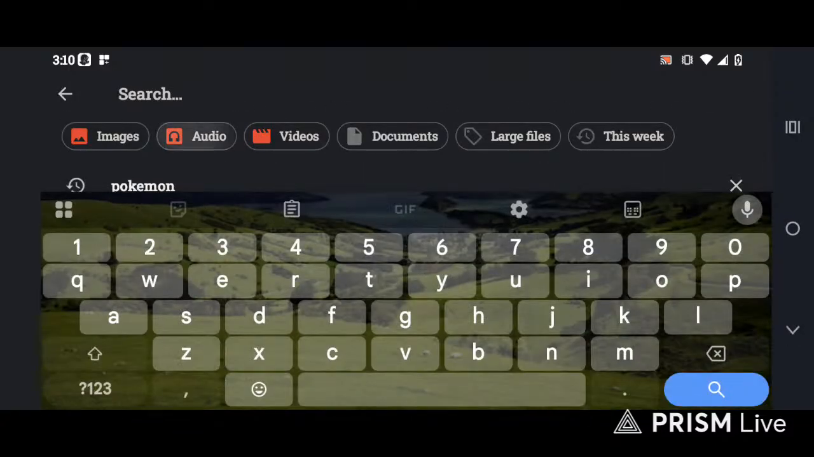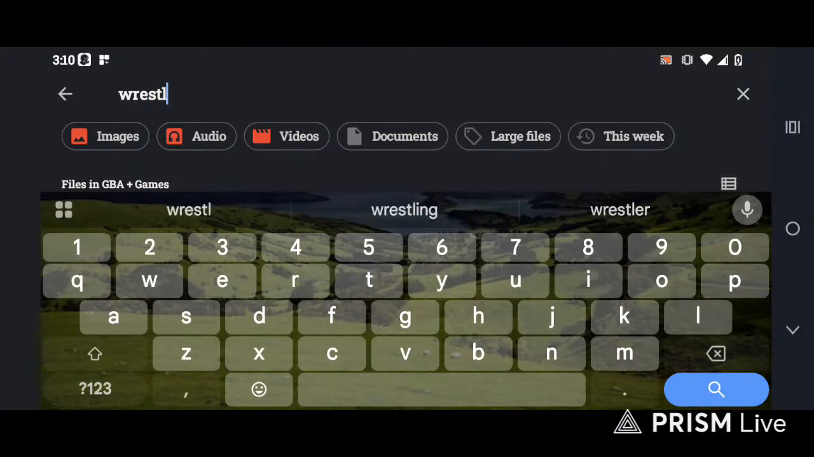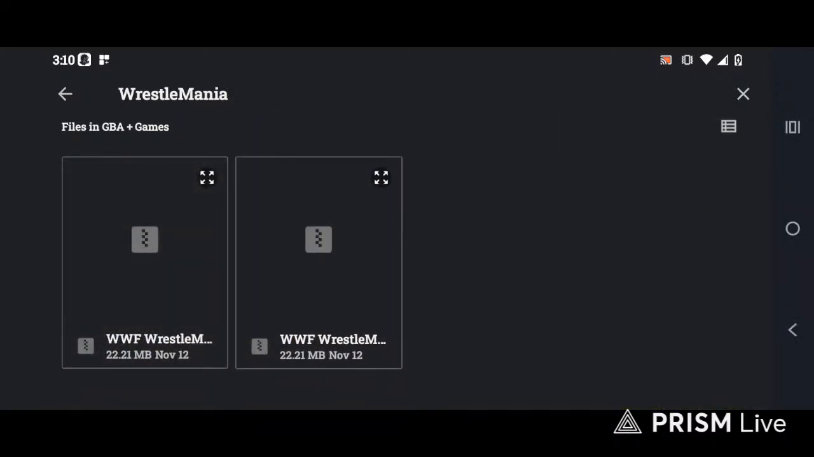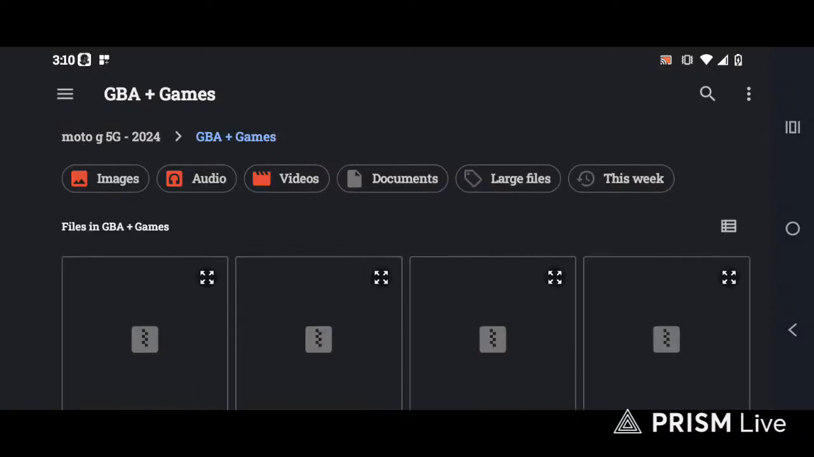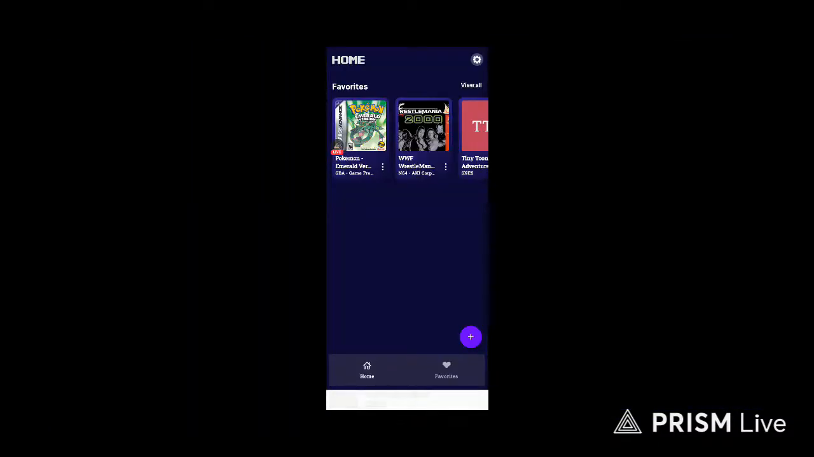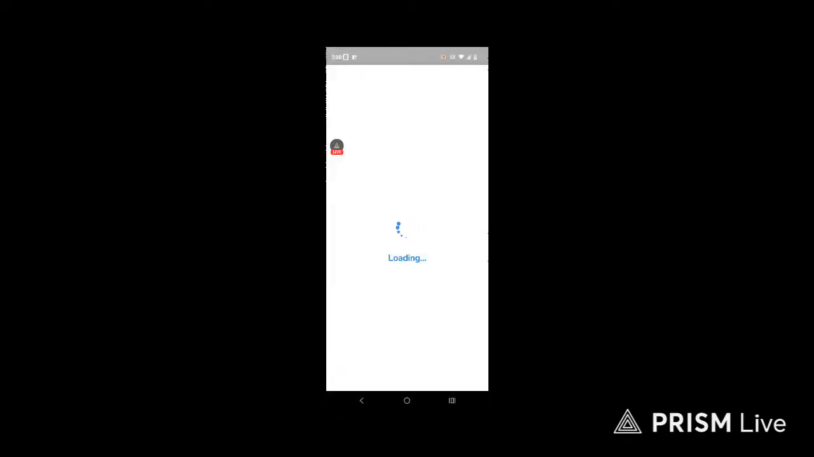Let me type it. WrestleMania. Once you got that, you see that? I got 2 of them downloaded. So all you gotta do is press it right there, and then it'll scan it. It'll go back right here, and then it'll scan. Matter of fact, let me download a game right now for y'all, just to show y'all.